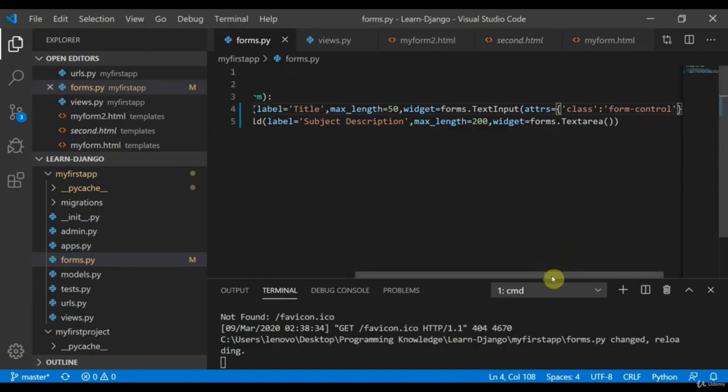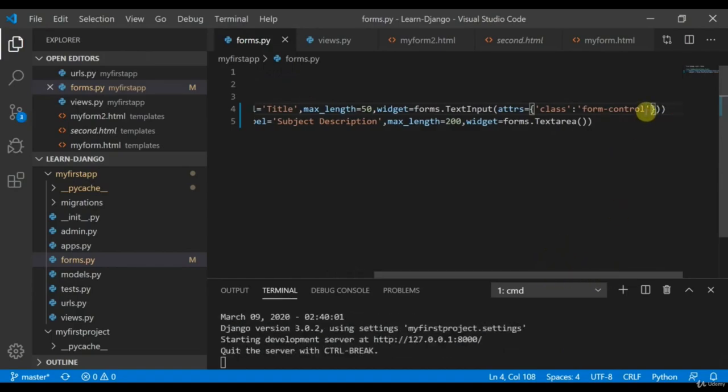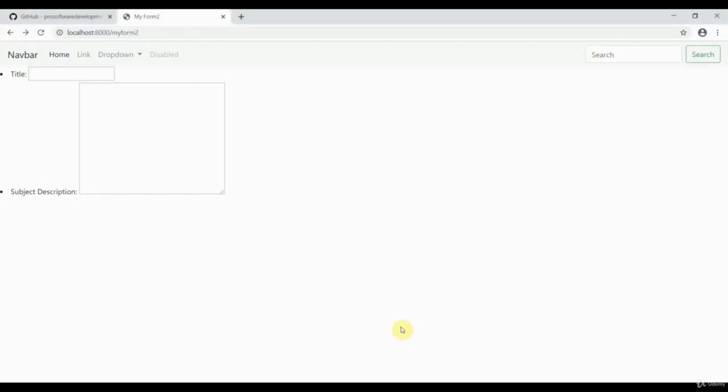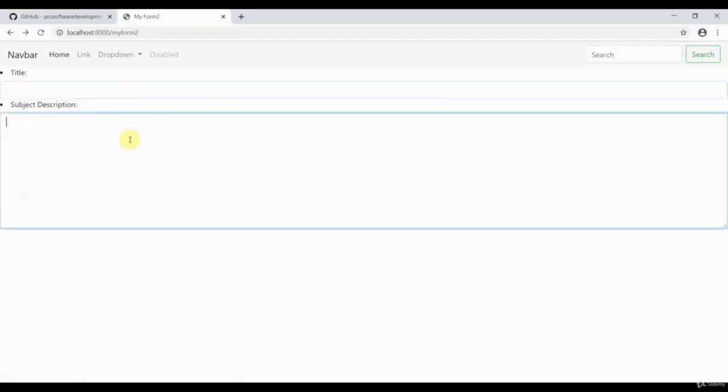Most of us would be thinking, why only form-control as the class? Because this is the default class present in bootstrap, and this will make a form responsive. For the other text area, I'll do the same. I'll quickly copy this. Now this is fine. When I move to my page, I would see bootstrap has been added to my form. Here you can see the bootstrap has been added to the form, but this isn't responsive.